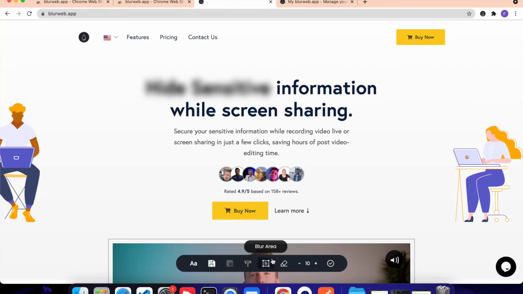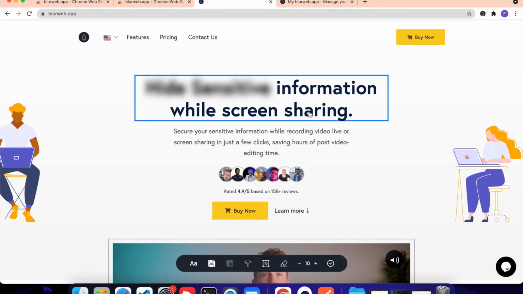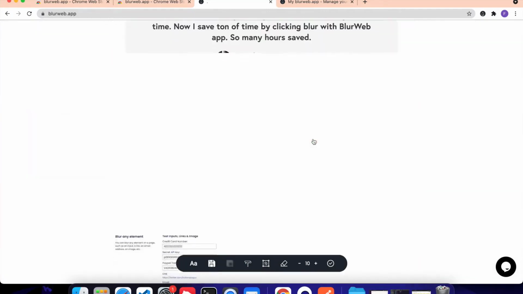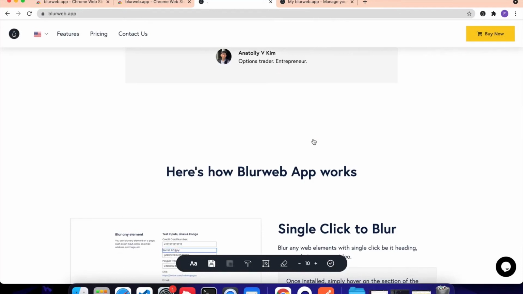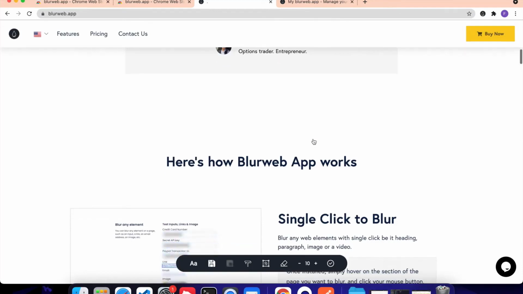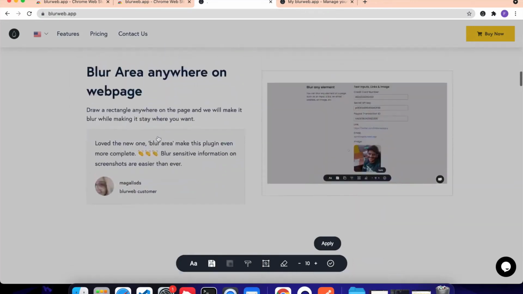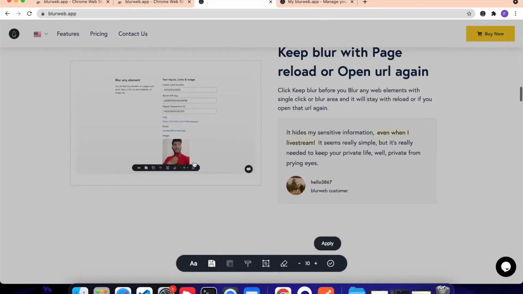Moving on, we have this blur area feature. With element, you can blur a particular element, but that is very fixed. If you want to be very free in how you blur, then you can use blur area. With blur area, you don't have to be dependent on where the element is. You can just draw a rectangle anywhere on the screen and it will blur it out.